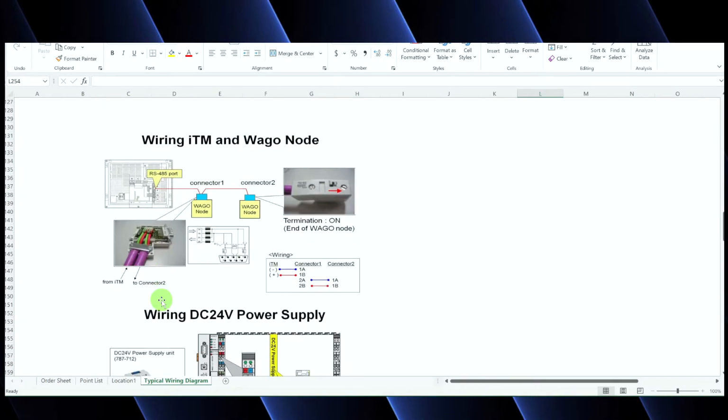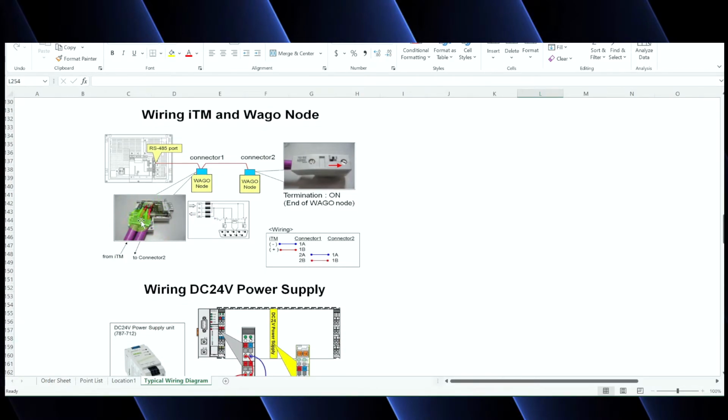Then what you're going to do is there's going to be a little connector. Basically, this is going to be your RS-45 port. And you're going to have 2 sets of connections. You're going to have 1A and 1B, and then you're going to have 2A and 2B. And you can see how this is wired. 1A and 1B go to the ITM.